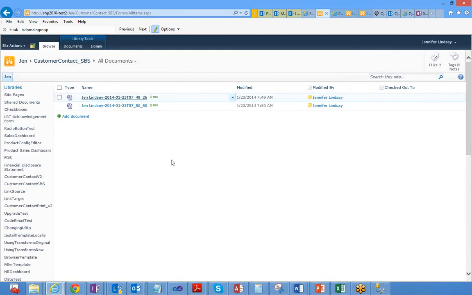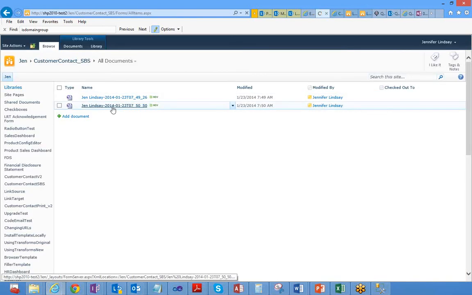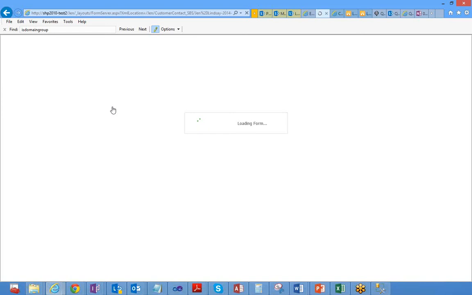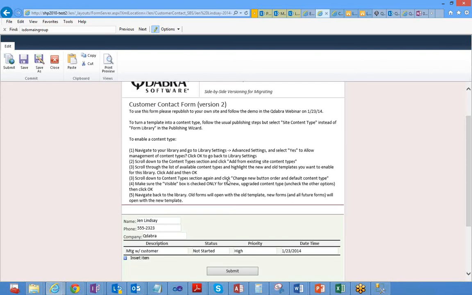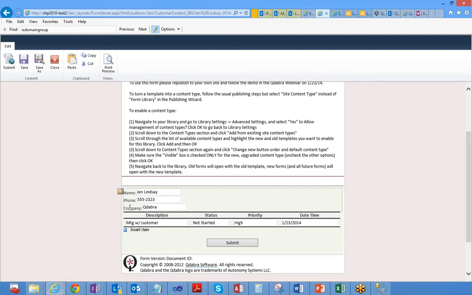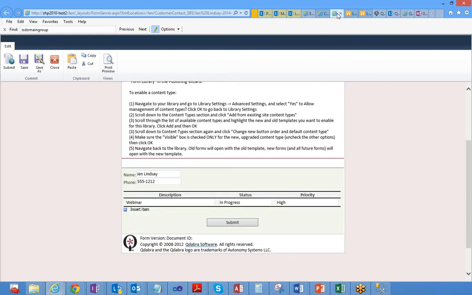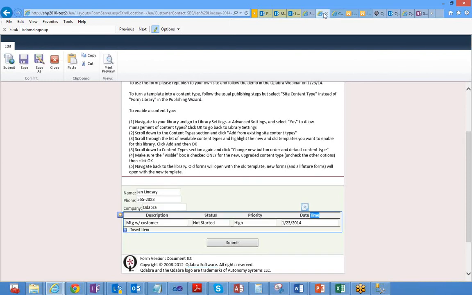Now, if I go back to the library and open up the second form, when this opens up, you will see that instead of version 1, it says version 2 here. That's because this was a form that was created a little later using the new template that I activated to the same form library. And you'll see we've made some changes to the schema. We've added a new company field down here, and we've also added a date-time field to this repeating table down here at the bottom. So comparing these two forms side by side, you can see that there are definitely differences.